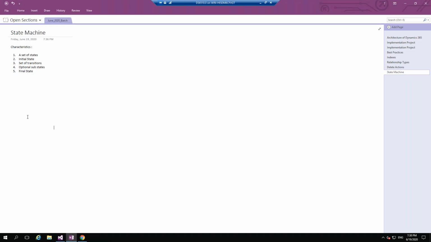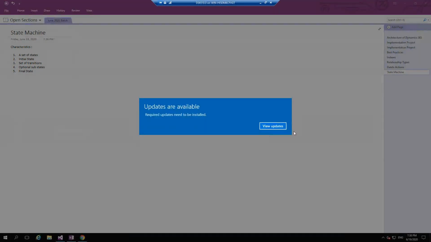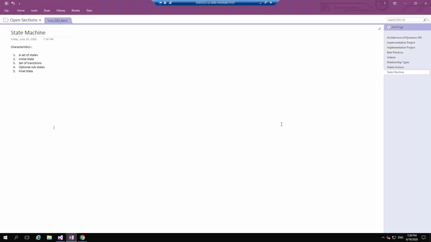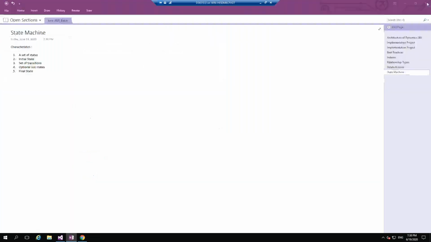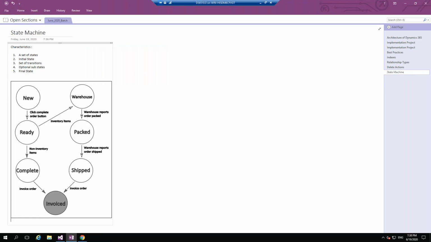Now coming to Dynamics AX, again you will get a doubt. These are all generic examples, so what about Dynamics AX, Dynamics 365? How can we define this state machine? I want to just show you one image. Now I want you to tell me what the possible states and the possible transitions are.